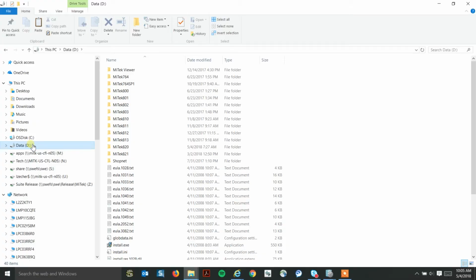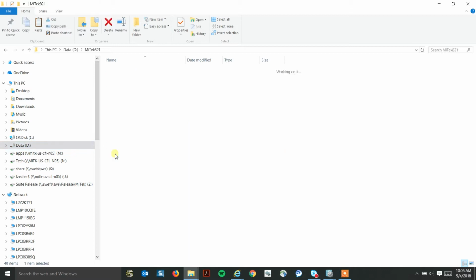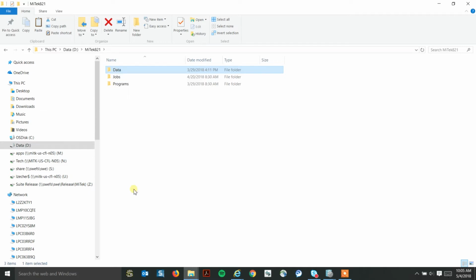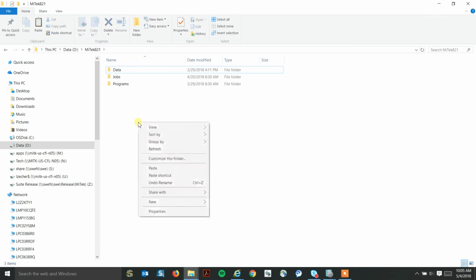To make a copy of your data file, navigate to wherever you store your MiTek folder. And here you will find your data file. What you would like to do is right-click, create a copy of it, and then you're going to paste this copy on whatever external device you would like, in the cloud, on a thumb drive, anywhere you'd like. For purposes here, I'm just going to paste it back into this folder.